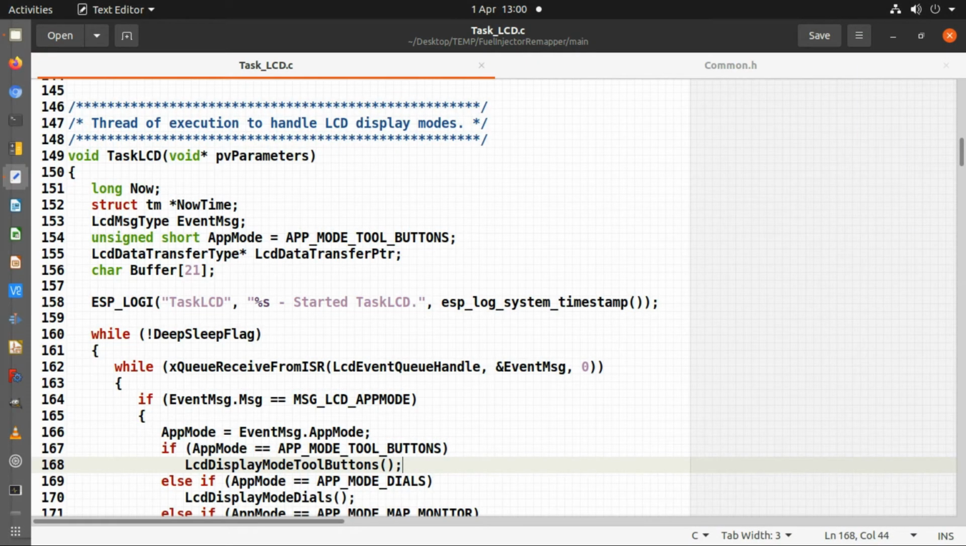This is the source file task_lcd.c, and all visuals occur within this particular source file. So you don't actually call functions within this file. What you do is you send messages to a task called task_lcd, and when it receives a message here, which is the queue, the LCD event queue, this then decides what to display or what to update on the display.